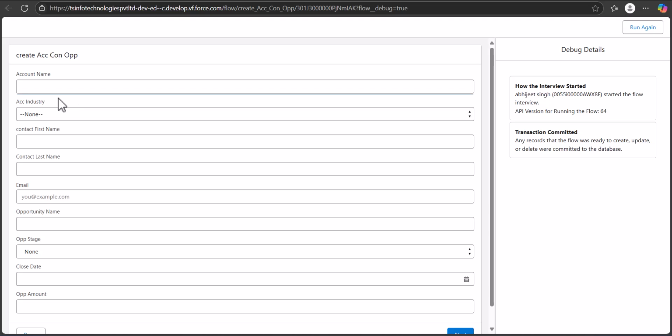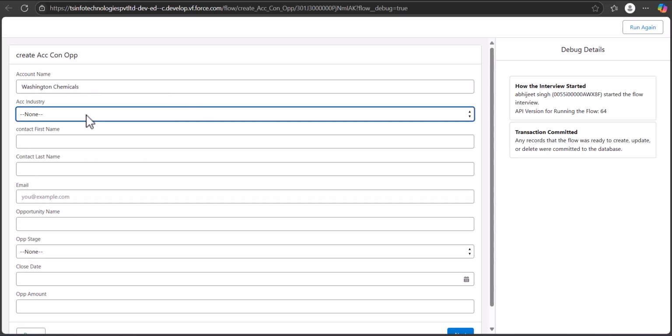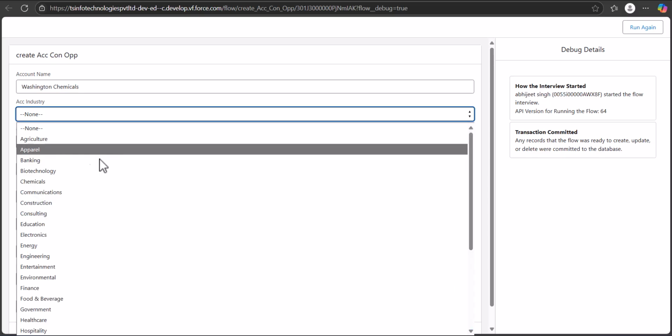In this I have included all the required fields that are there in my Salesforce org for the account, contact and opportunity. And if you miss any of the required fields, you might get an error. So ensure that you have included all the required fields. So here first I will enter the account name. And here I have added a picklist field, that is account industry.